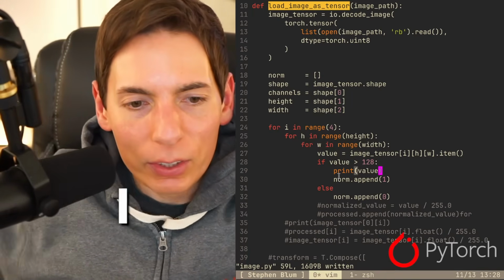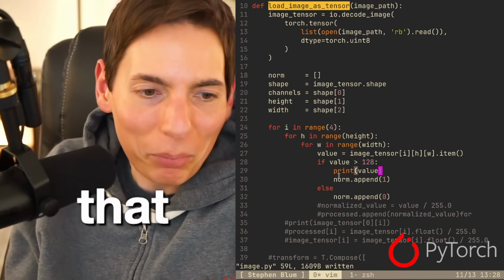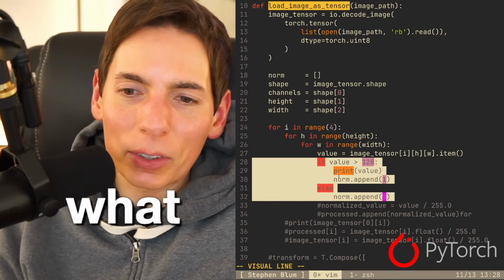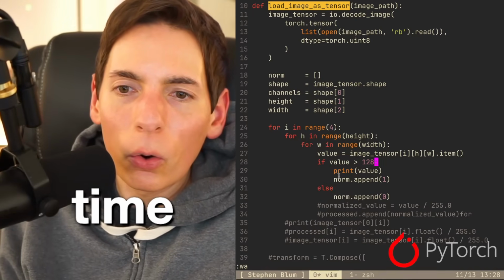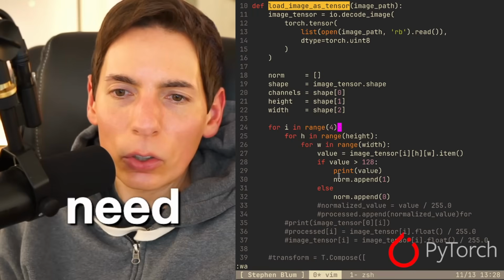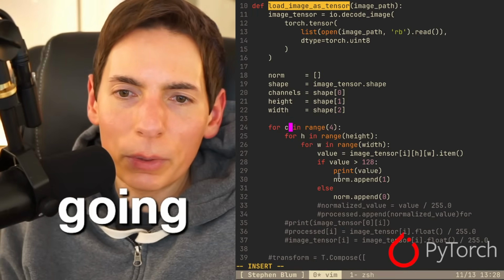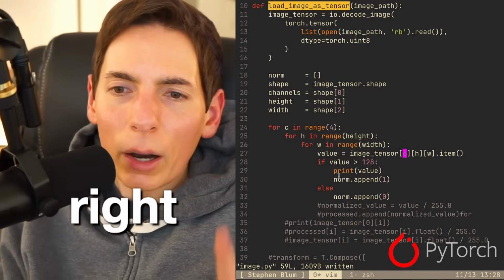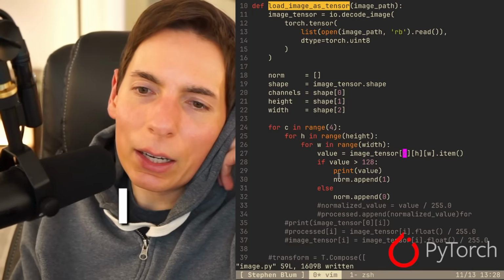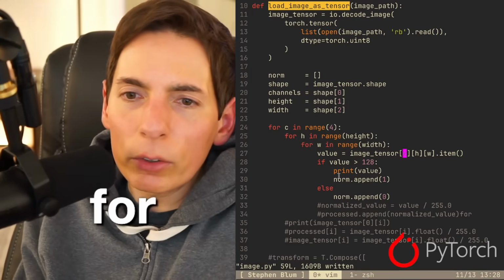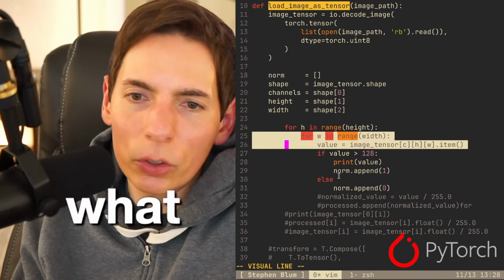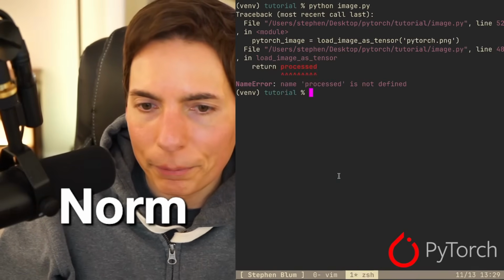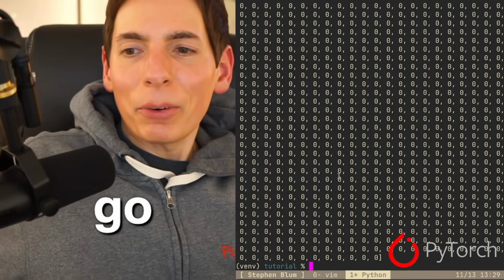I never thought I would see a circle with that impressive. Isn't that neat? Let's get back into it here. This is what I was looking for the whole time. Although what I need to do is go 1. So I is actually going to be C, because that's the channel. But we don't need C. We called it norm, so we need to change this to norm. There we go.